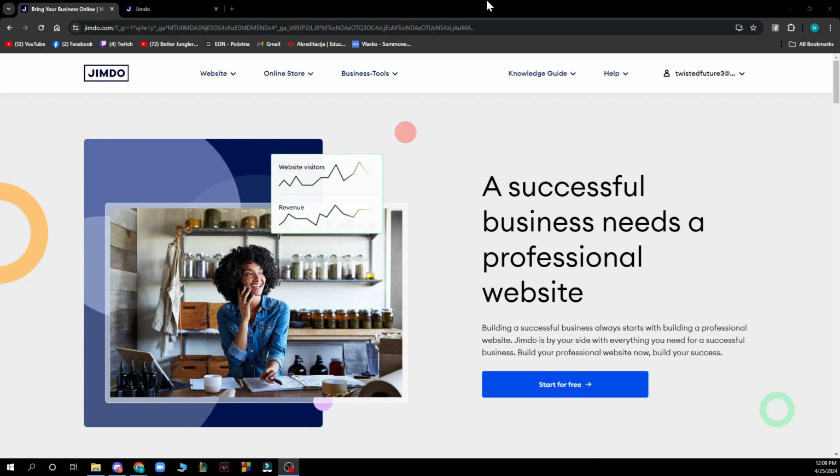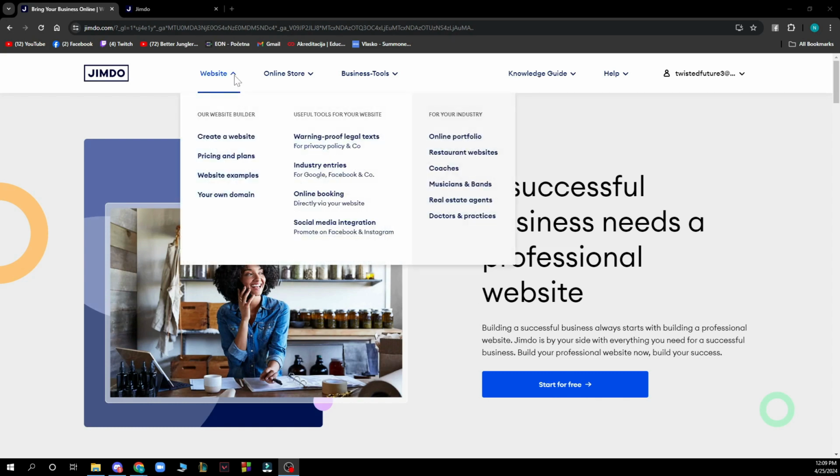Now guys, that we got that out of the way, let's see what we actually have in front of us here. So as you can see here, we have the official website of Jimdo where you have a lot of things to do. So a successful business needs a professional website. Here guys, on the left, you have some website builders, useful tools for your website and for your industry, something that you can do, so portfolio, coaches, etc.